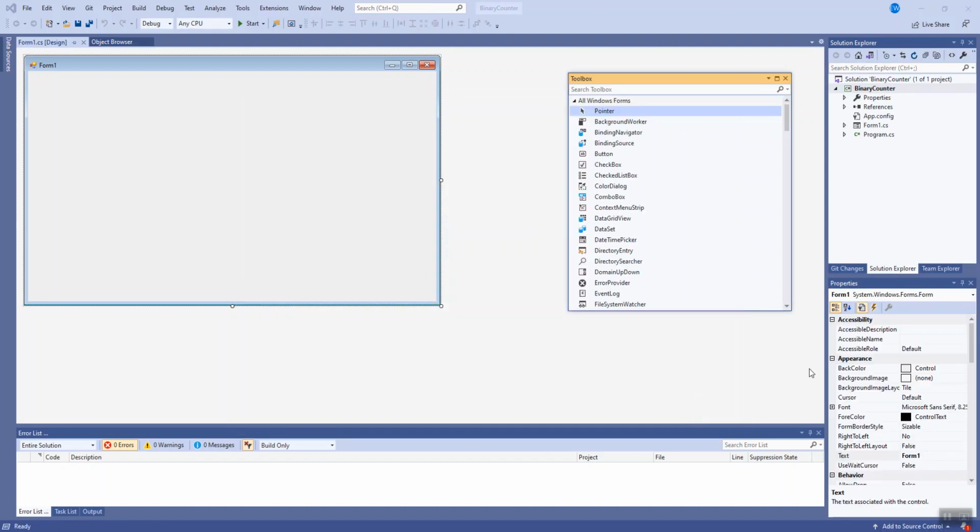So Visual Studio has now created this project for us. Let's just do the stuff that we normally do to our projects. I'm going to change the text property on the form to say binary counter, so it doesn't say like Windows Form App 1 up there, or Form 1. That drives me crazy. And now let's go import the resources for this project.